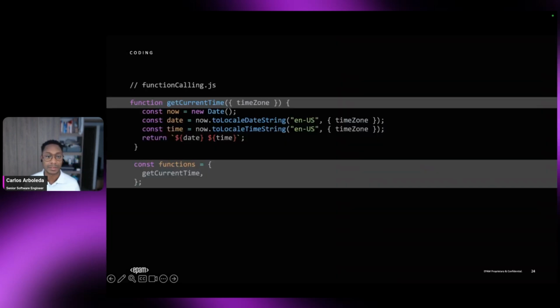Let's see some examples, this time in code. Basically, here we are going to define a function to get the current time in our JavaScript file. This function has in its definition an object containing a property called timestamp that will help us to properly return the time for the user. And this highlighted part is basically a helper to simplify the way that we can invoke our function when we receive the name from the model.